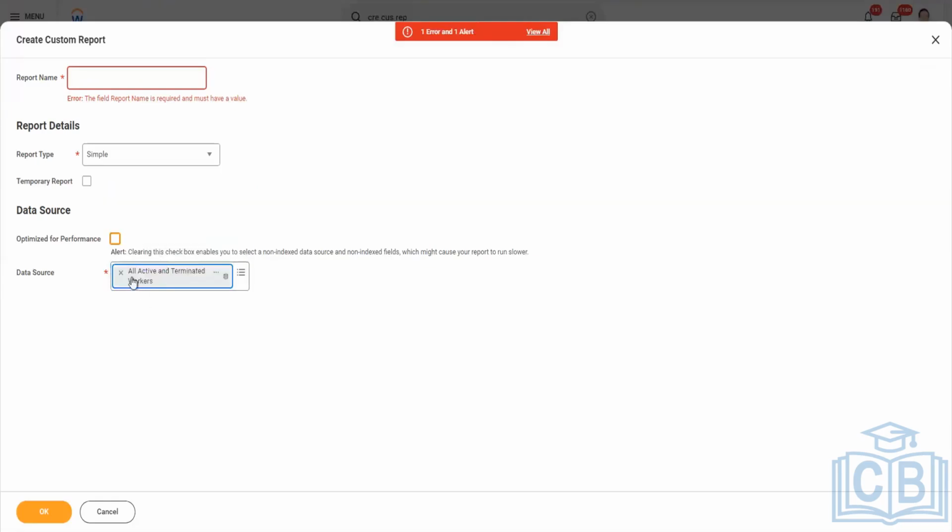Now, this All Active and Terminated Workers contains all the instances of active employees and all the instances of terminated workers. Basically, whoever is part of this company, whether employees, active or inactive, you will be able to see all the worker details. And when I selected this data source, automatically this Optimized for Performance got unchecked.